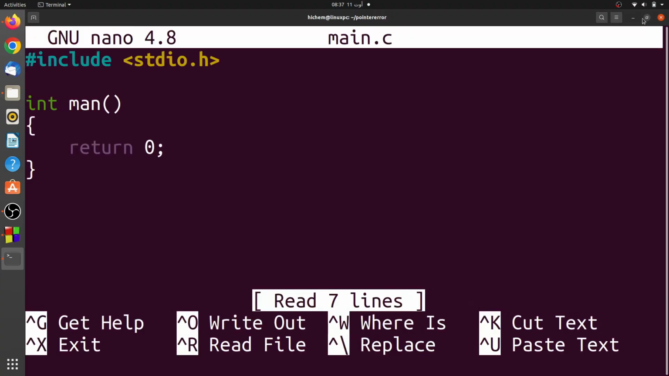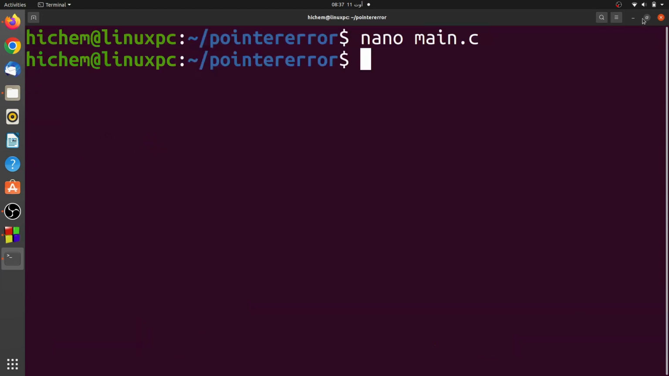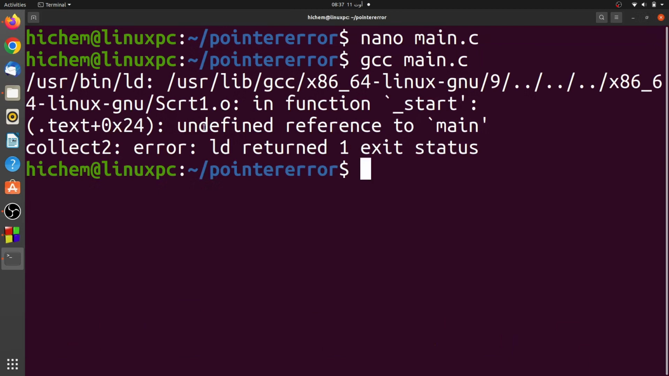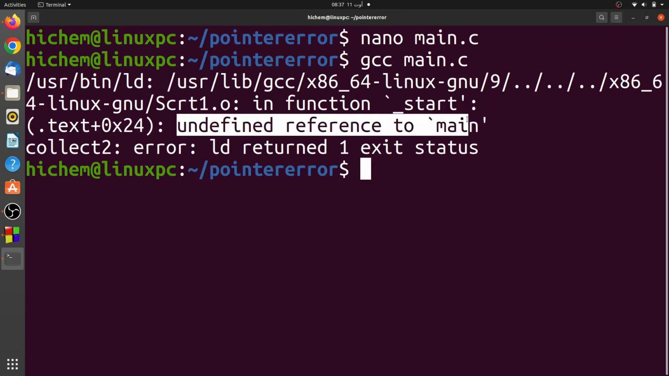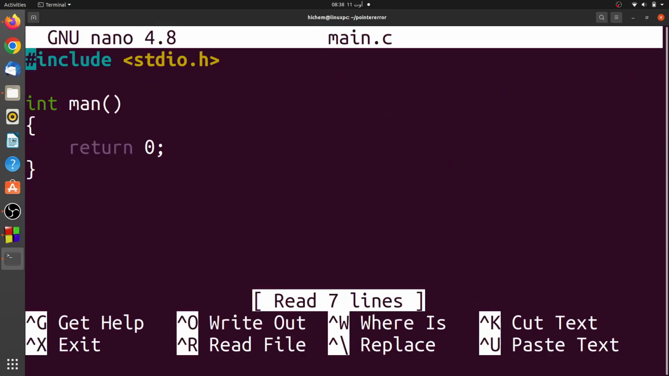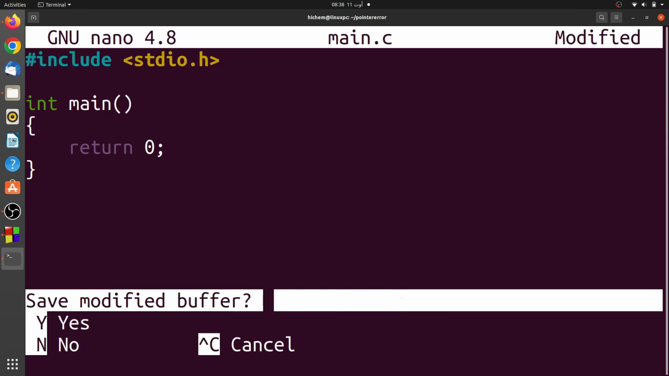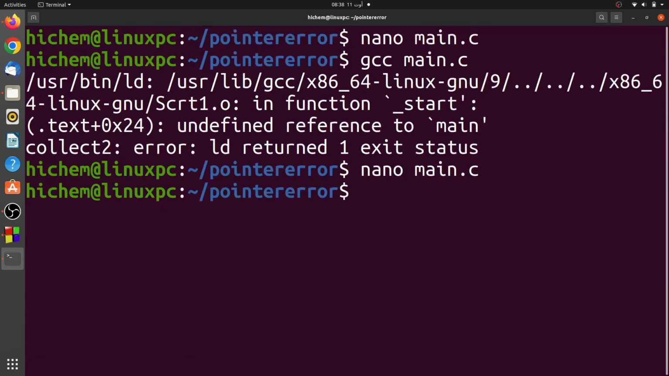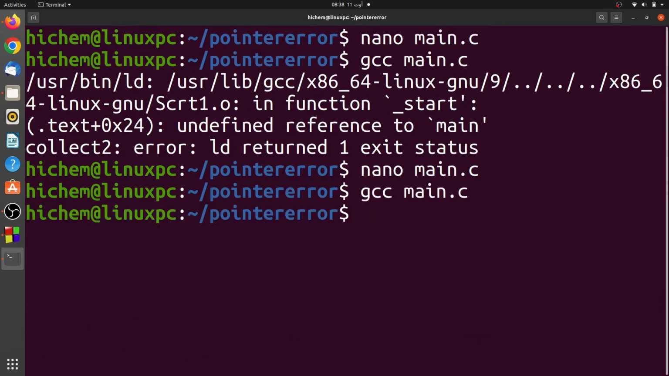This is a simple example of this error, when you make a typo in the name of the main function. The linker does not find the main function and displays undefined reference to main. Here is the message that describes the error. Let's fix it. Now the compilation completes without error.